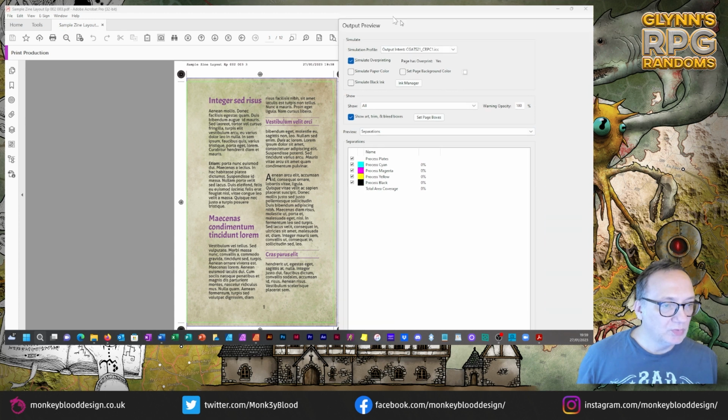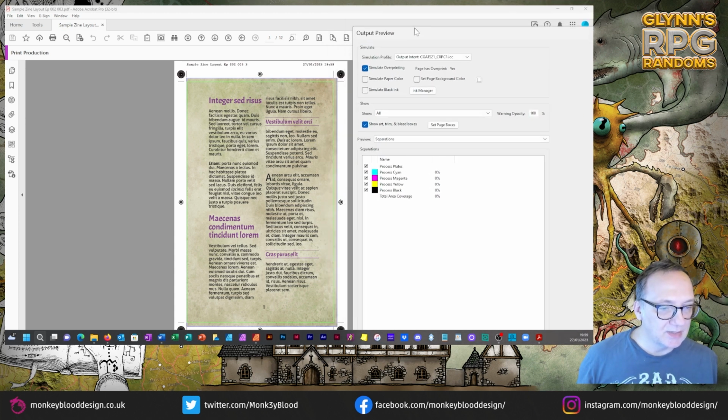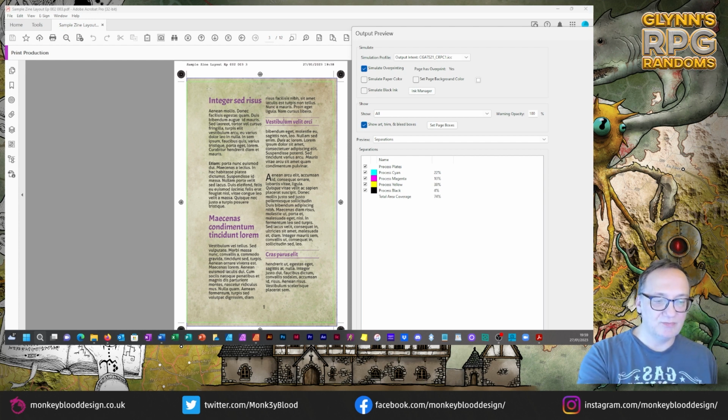One other cool little feature of this is as I move the mouse over the screen, I can see the total ink coverage, which is what I was talking about earlier with the cyan, magenta, yellow, black. So I can see that this purple's mainly magenta with a bit of cyan, a bit of black, but there's nothing going over 240%.